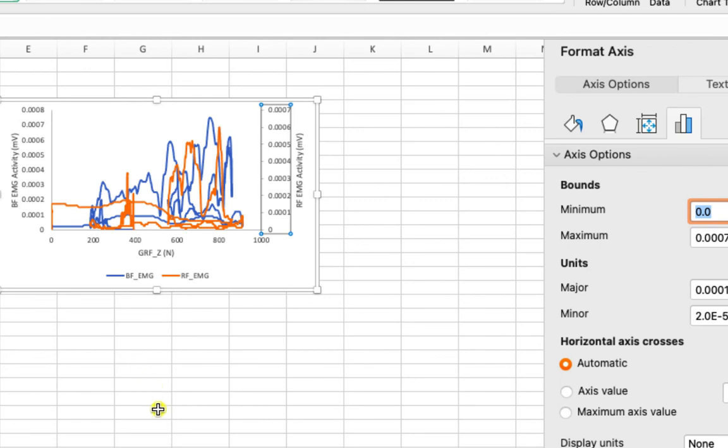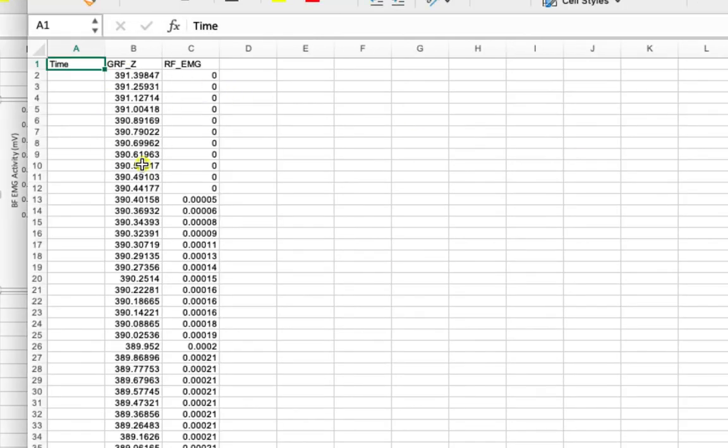Okay. So that's an example of how you can create a dual y-axis plot. Again, if you chose to do a line graph instead of a scatter plot, you should get relatively similar results. This is a bit messier than what you will see in this particular example, so just keep that in mind.